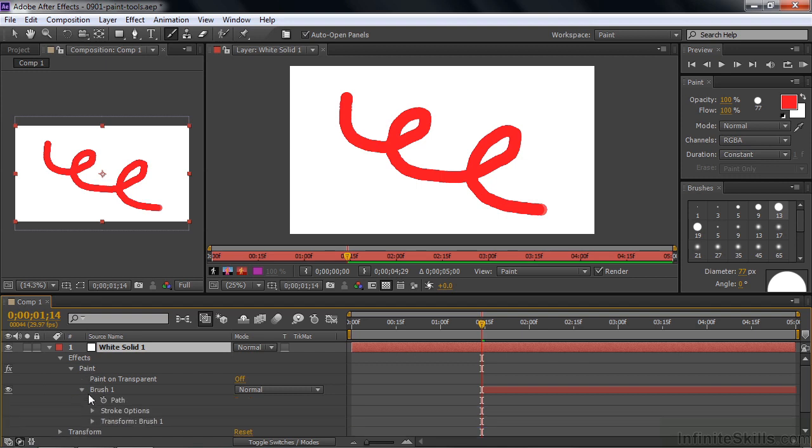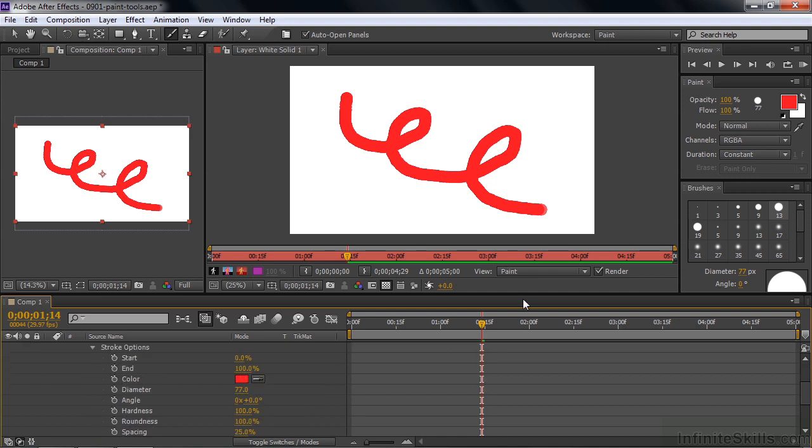Open that up, and the brush stroke has several properties. Open up the stroke options, and these stroke options more or less match what you see over here. So no matter what you pick here, you can change this later. You could even animate it later. So that's really a great thing.